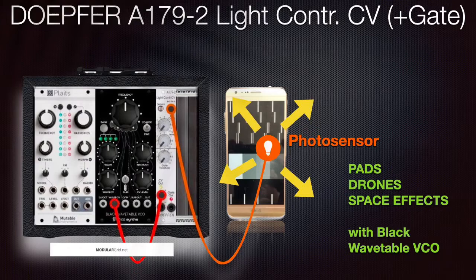In the next example, the Black Wavetable voltage-controlled oscillator from Erica Synths was used. The wavetables were scanned via wave CV in. Control voltages for this modulation were obtained via photo sequencing using the mobile phone and the photo sensor. As demonstrated, evolving pad or drone sounds as well as space effects can be very easily generated.